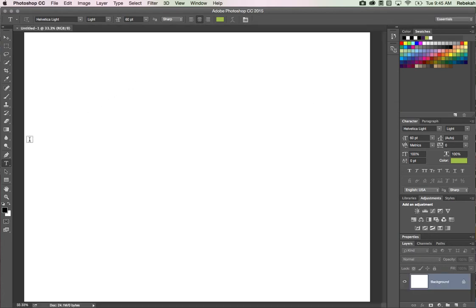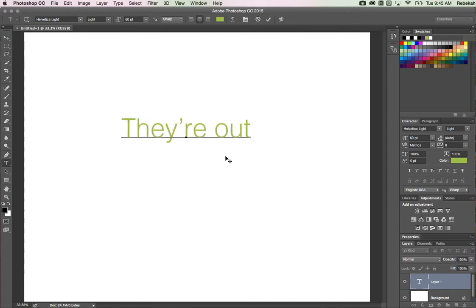And now choose our type tool, horizontal type tool. You can hit the T hotkey and place it in the middle of your canvas. And then go ahead and type in there, "They're out to get you."